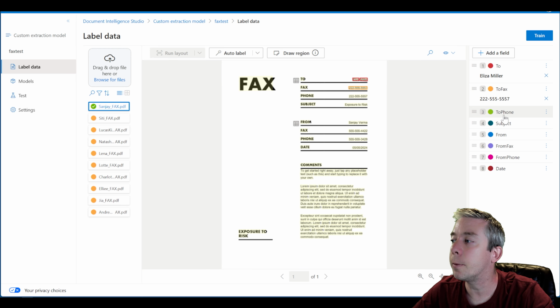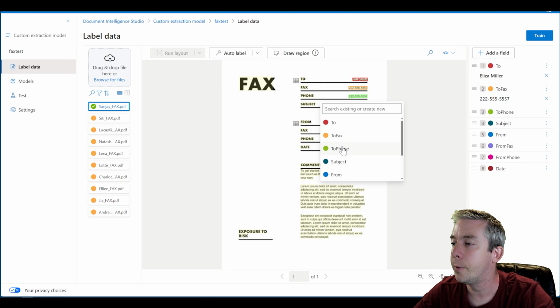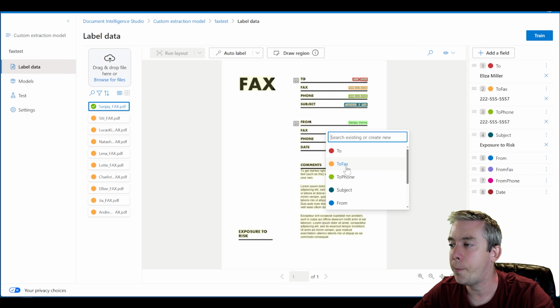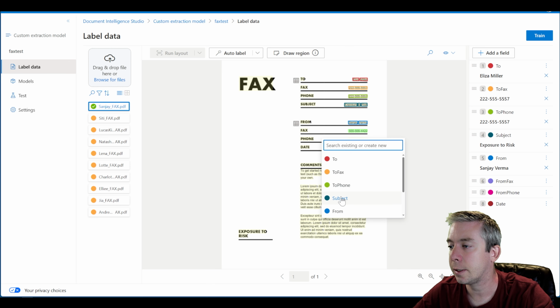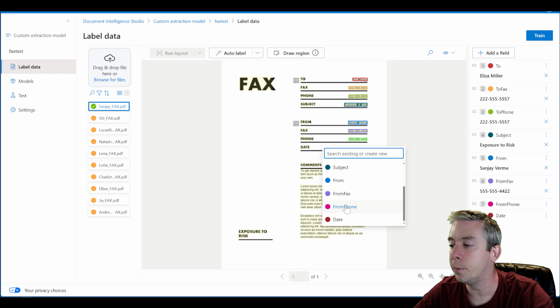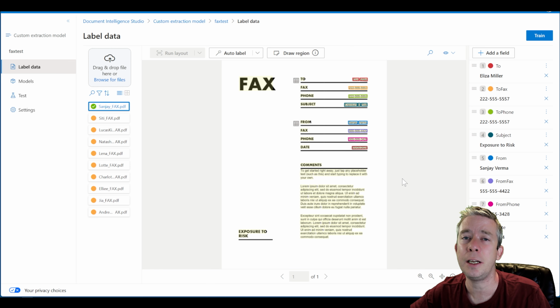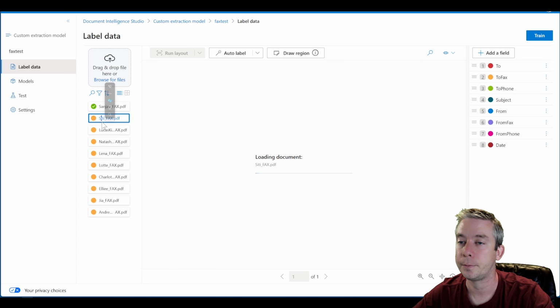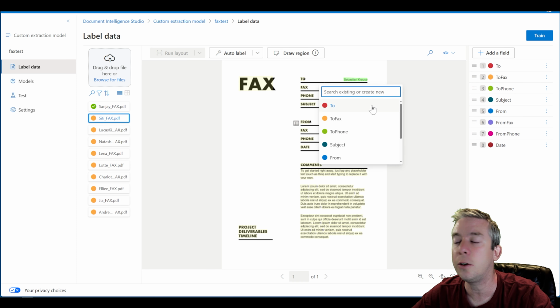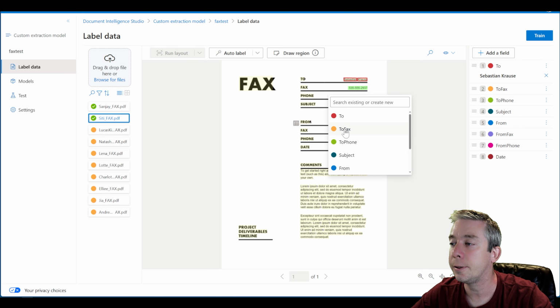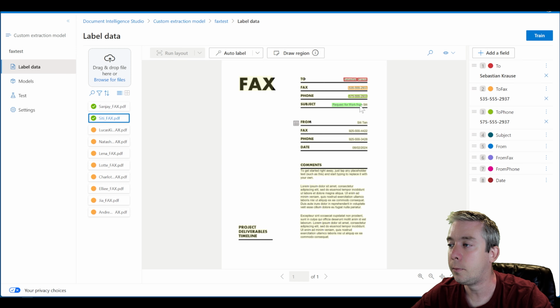All right, so now what I'm going to do is I'm going to click on 2 phone. I'm going to highlight that area. 2 phone. Subject, make sure to highlight all the area is subject. From. Fax. This is FromFax. And this is from phone. And this is date. And now we want to do that on every single document. We should have 10 of them here. So 3, 6, 9, 10. So now I want to do that on every single one. I want to map out the fields, the 2 fax, the phone, and the subject.